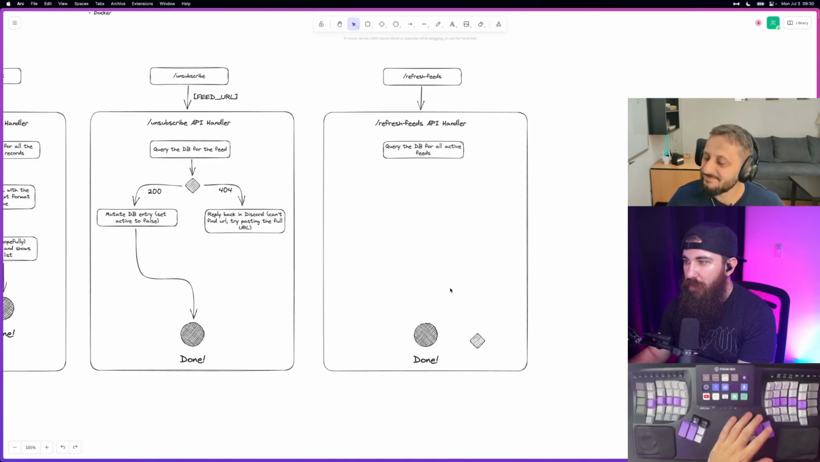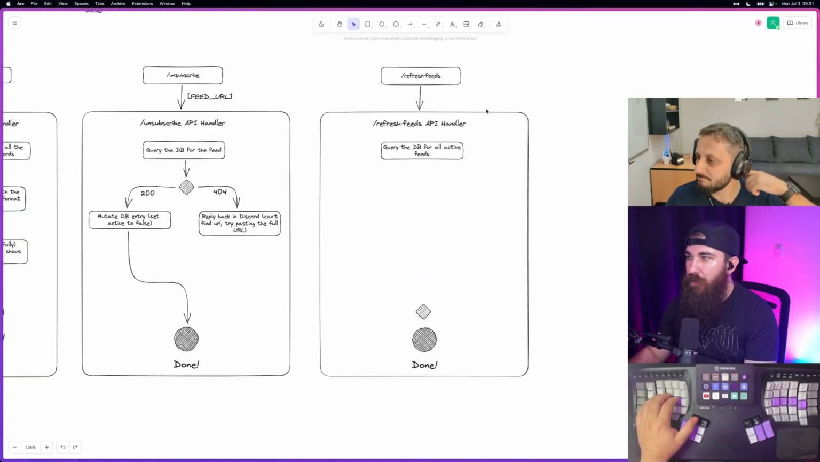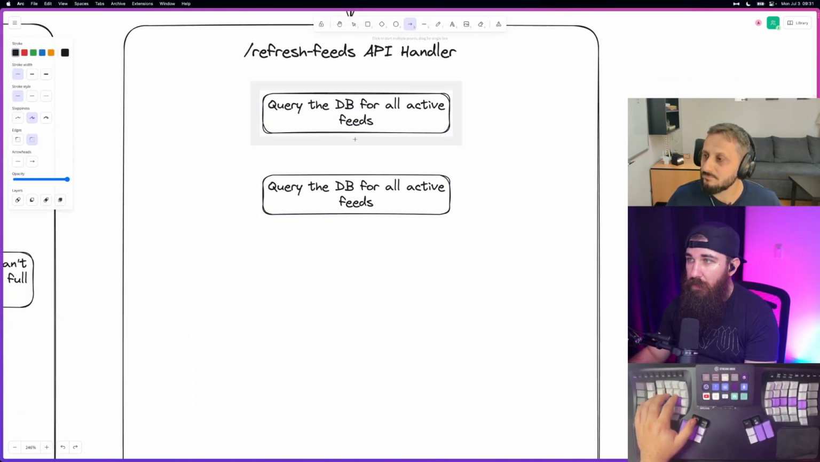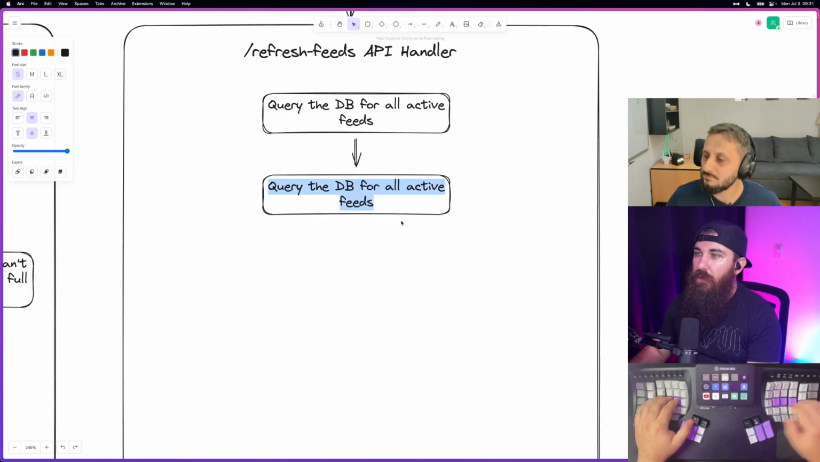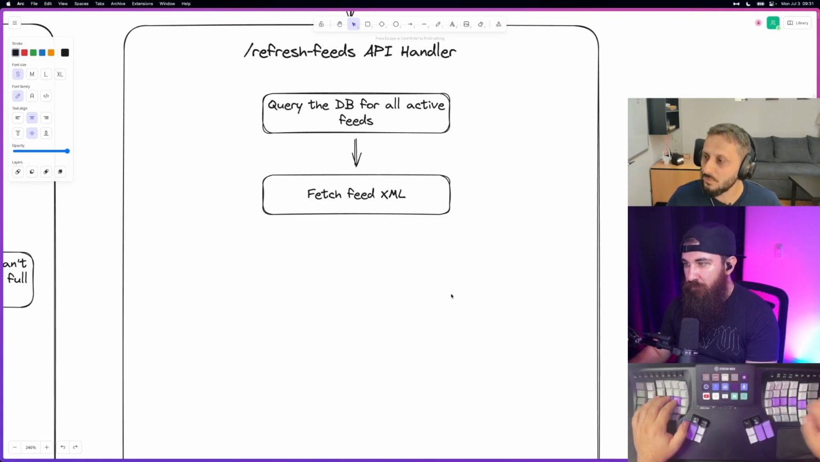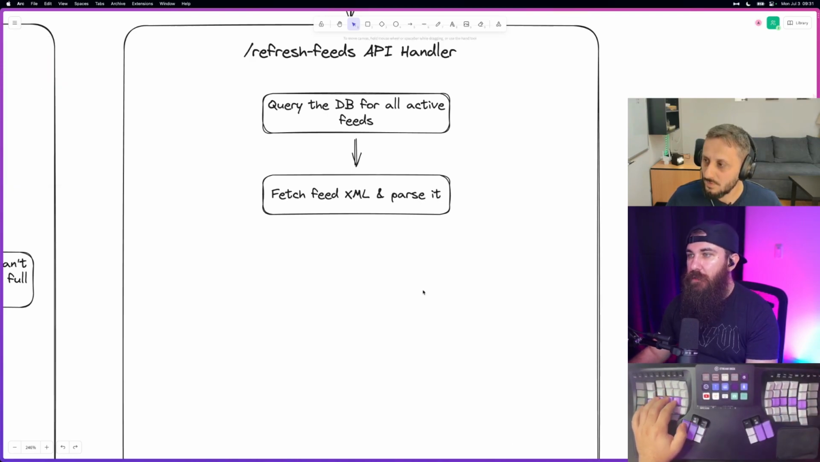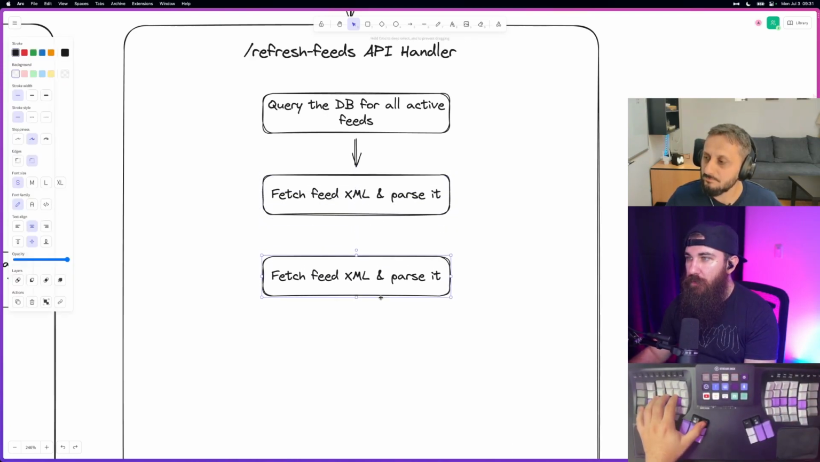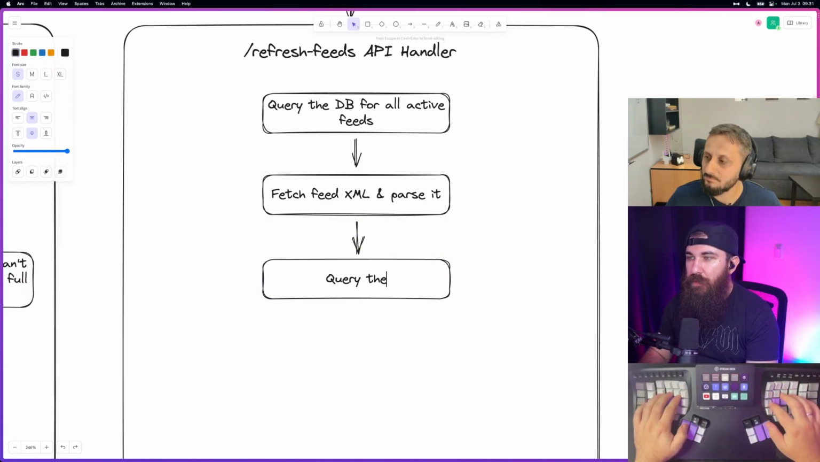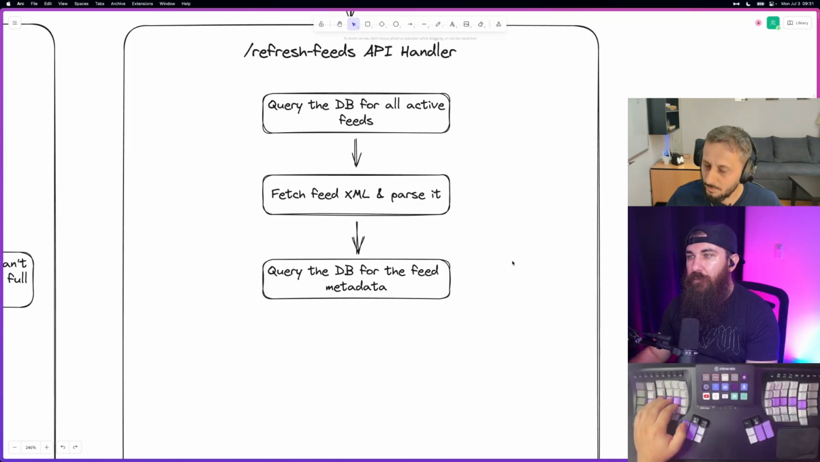I'm gonna keep these things. Yeah, but query the DB for all the active feeds. And now for every active feed, we want to fetch the feed, I don't know, XML, right? Yep. And parse it, of course. Yes. Then we want to query the DB for the feed metadata. Yep.